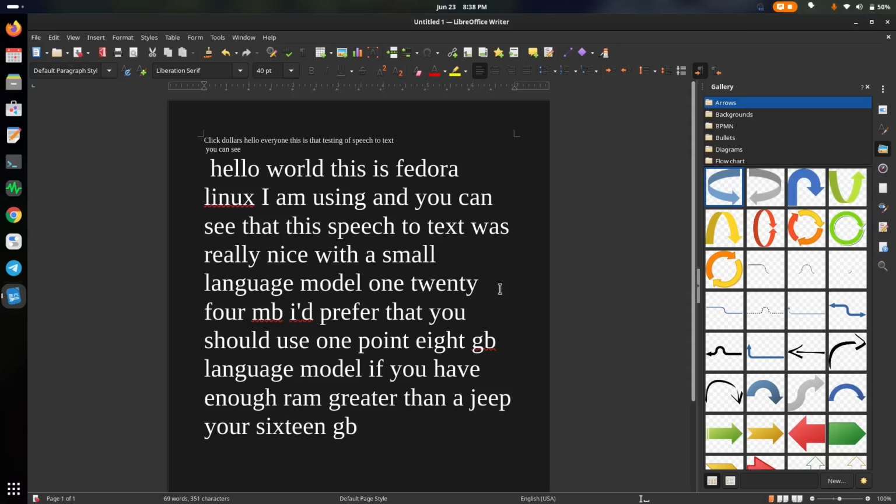All right, so you can see, in Linux, voice typing has also come. So that's a good thing, very great news, and well done to the developer team of iBus.